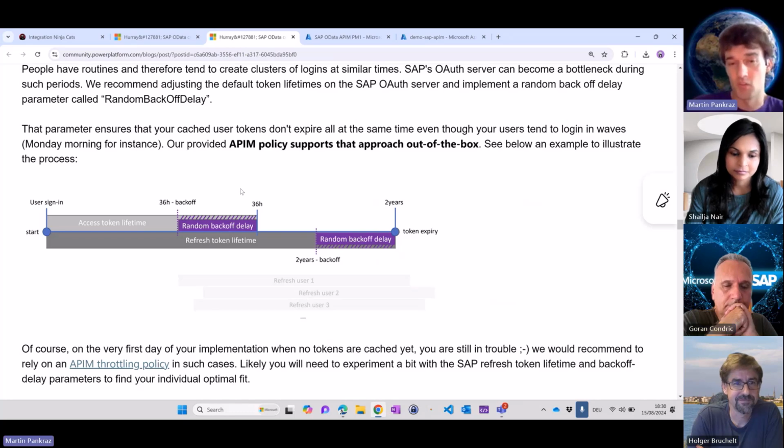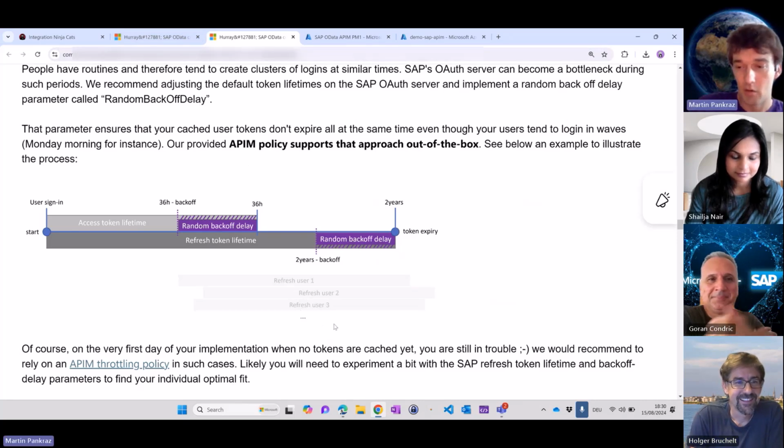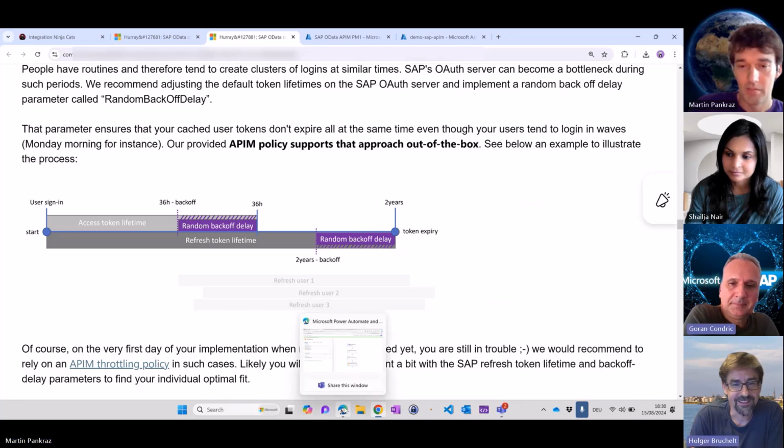Yeah. It's typically not sized for this type of load. Perfect. I really love the policy. Glad to hear that. All right, so then now let's see something live, right? Yeah, let's take a look at single sign-on.